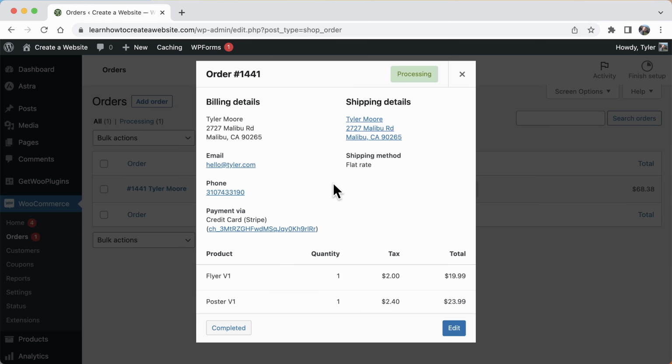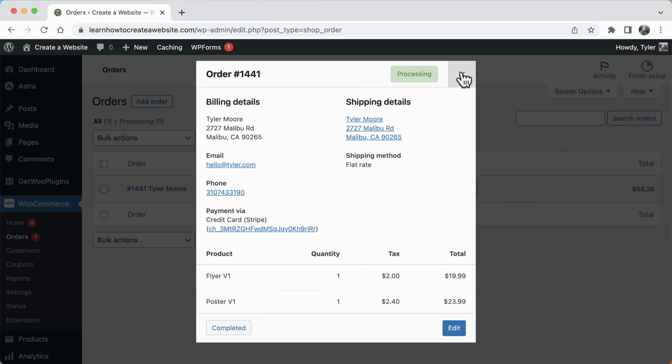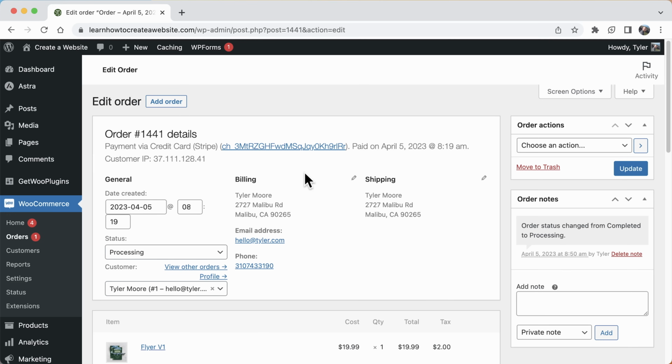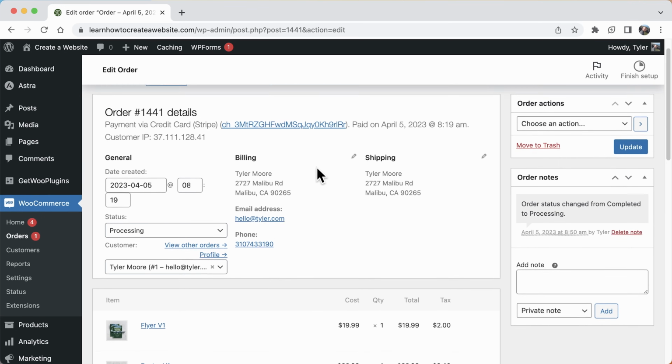And you can see all the billing information, the shipping details, and everything like that. Once you do that, you can press completed to complete that order, or we can exit out of here if we haven't completed it yet. We can click on our order right here for a more detailed view, and we can see all the information right here, what they ordered, how much it cost, where to ship to.